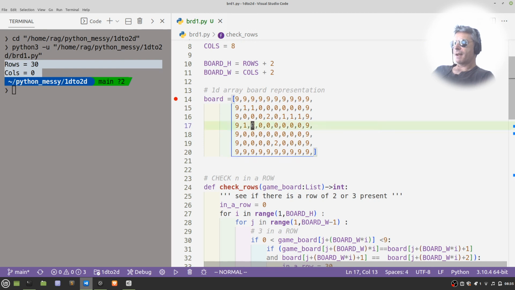So if I was there, for instance, that would be 2 rows, so i times the board width, so that would be 2 times 8 plus j, and j would be 2, so that would actually be 18.